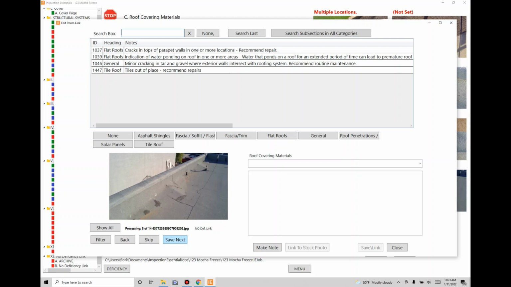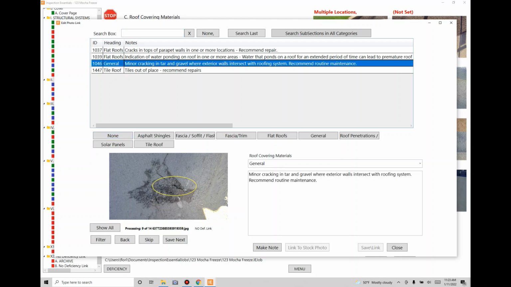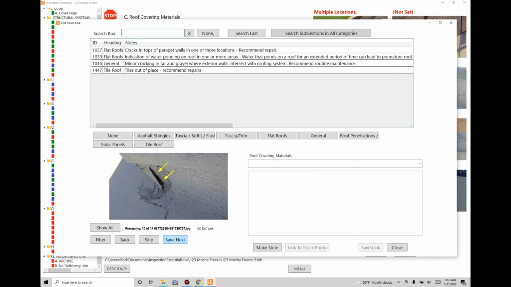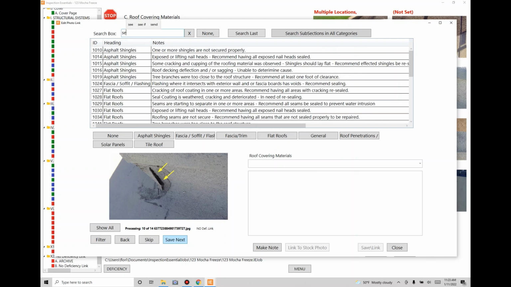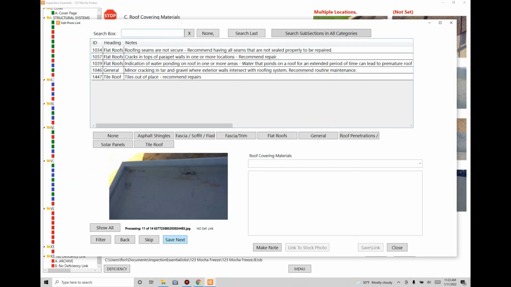And this one is just an overview. I'm going to say none. You see this button here at the corner? None is always going to be at the top left corner. So I'm going to say none, right? And that's the same as what I had before. And this one is like seams are not secure. And this one is ponding.